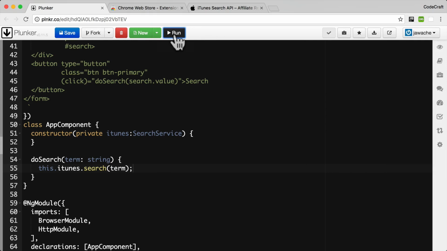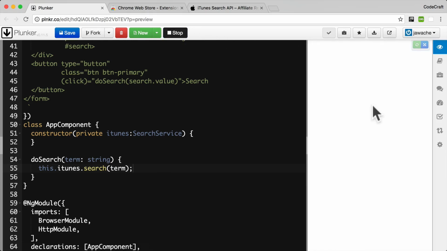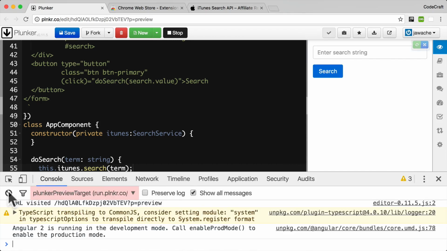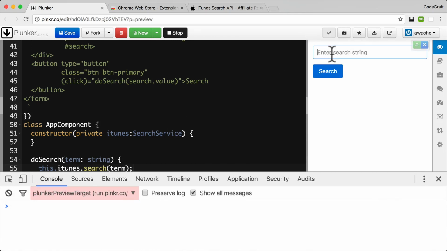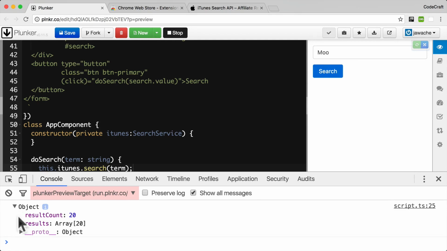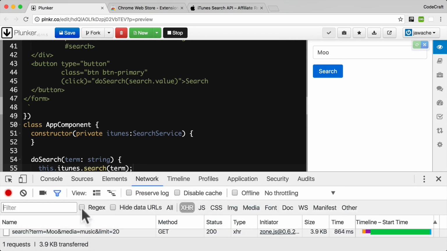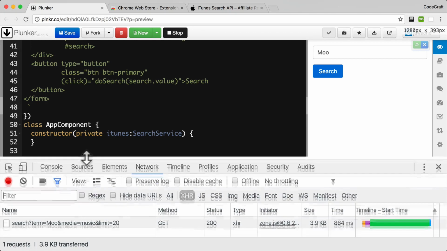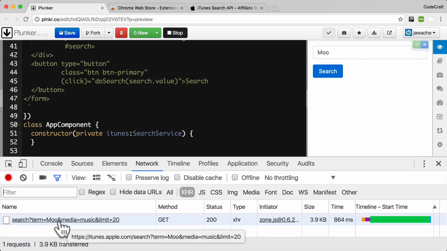So now if I rerun the application, let's look at the console. Let's clear it. I'm going to type in moo and press search. We can see some results have been printed out to the console. Let's have a look at the network requests. Scroll up a little bit. And this is the API request that we just made. So we're calling search. The term is moo. Media is equal to music and limit is equal to 20.